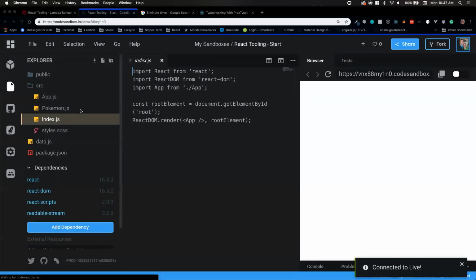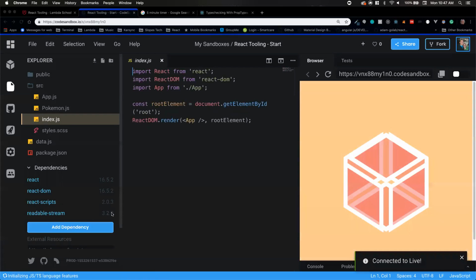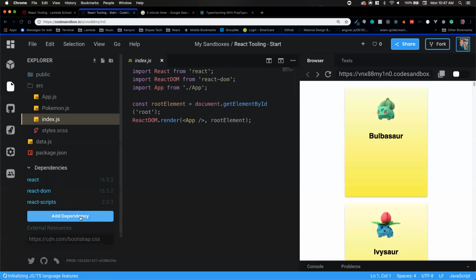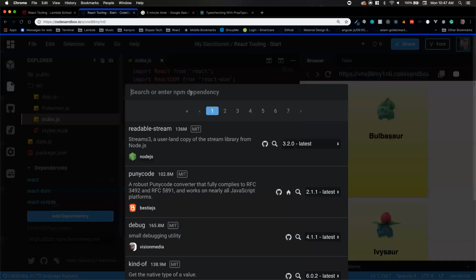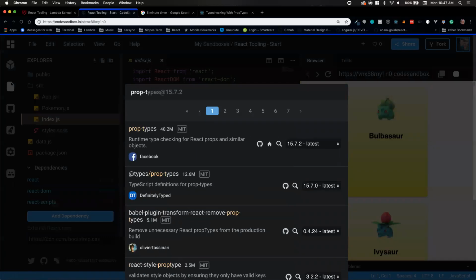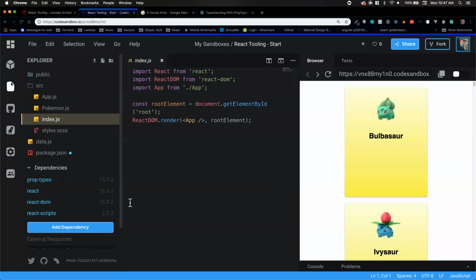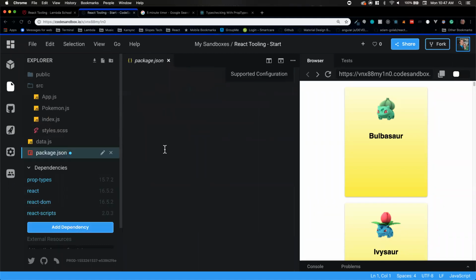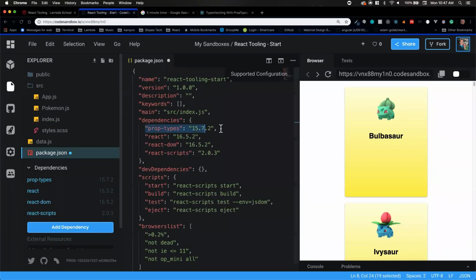Yes, reload. Okay. Let's see. I'll try that again. Prop types. That worked better. That was awkward. That was weird. All right. So you'll notice when we add a dependency that our package.json has changed. So that's now added as a dependency in our project.